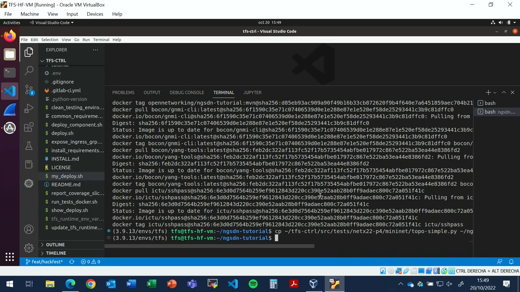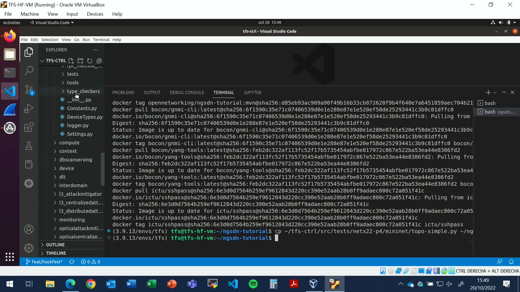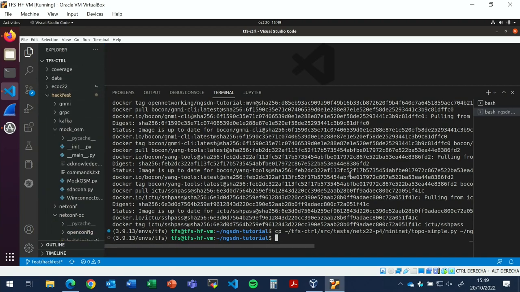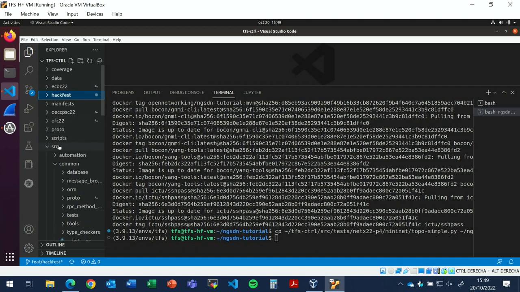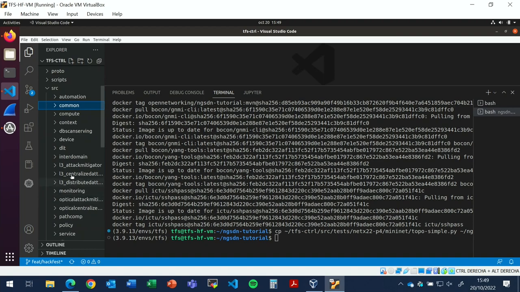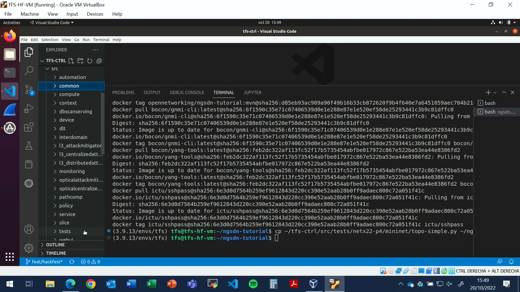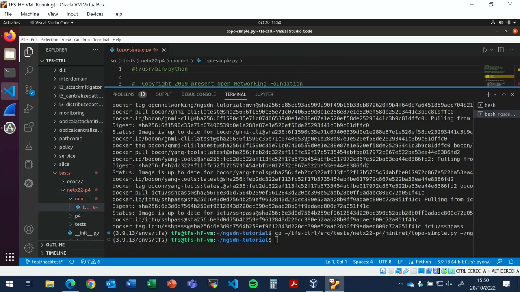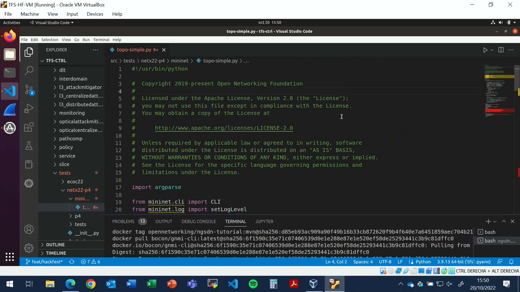Basically, if you have ever worked with Mininet, we can check this. This file can be found here. It is the topology as described by the Mininet API.